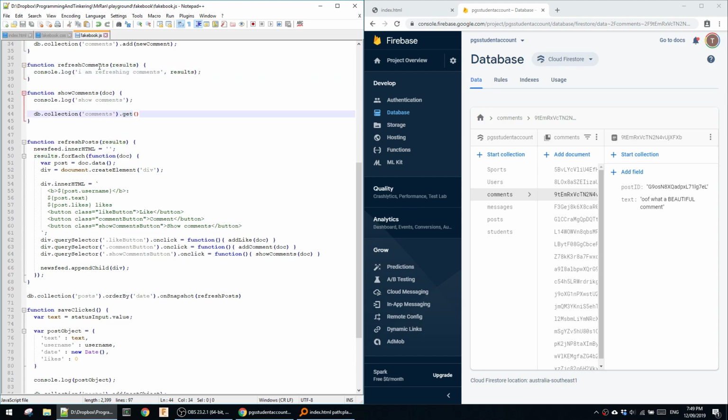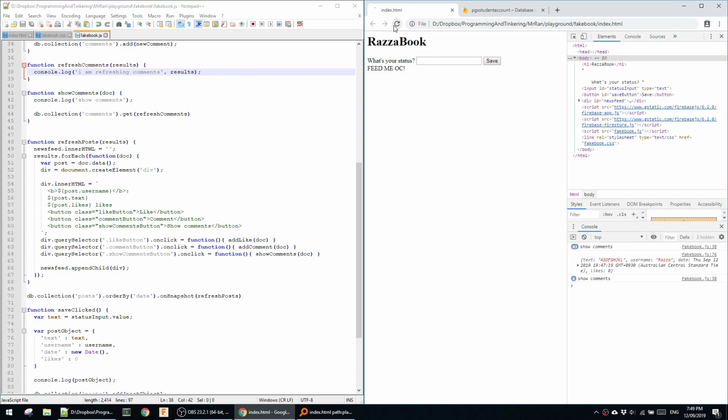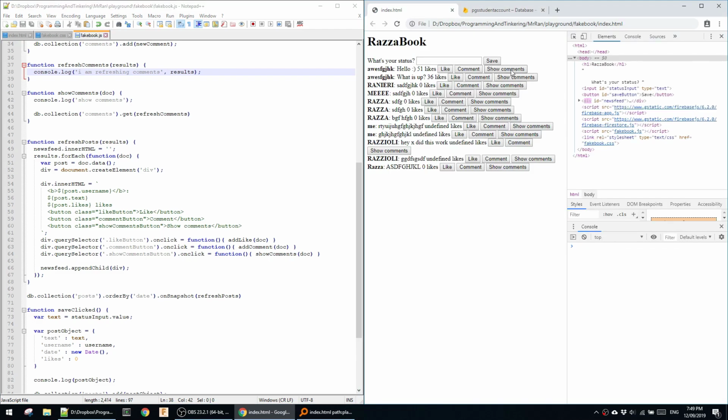And you know how I said, instead of on snapshot, we use .get, that's just going to get it once? We'll keep doing that. Alright, so once you've got it, we need to refresh comments. It works the same way as on snapshot. It takes a function. The function is what to do once it's loaded the comments. In this case, once it's loaded the comments, it'll say, I am refreshing comments. Hopefully. Maybe it'll work, maybe not. Let's do it live. Let's see what happens.